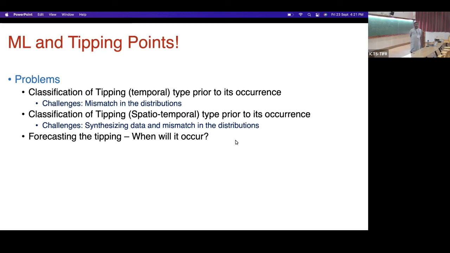So in my very, very preliminary understanding, please bear with me if I'm using the wrong terms because I'm not an expert in this field, right? You can categorize a transition as catastrophic, that is a critical transition, or non-catastrophic, smooth, or no transition. So given a sequence prior to the occurrence of the tipping, can you predict what type of transition will occur in the future?